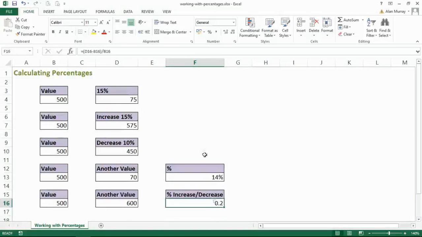Let me use my percent style button to tidy that up. And you could probably tell that through the rather simple values there to use for the demonstration. And if I was to change the D16 maybe to let's say 450, it now tells me that was a decrease of 10%. Sales are 10% down from the previous year. We'll get back to 600 maybe, they're 20% up, and so on and so forth.